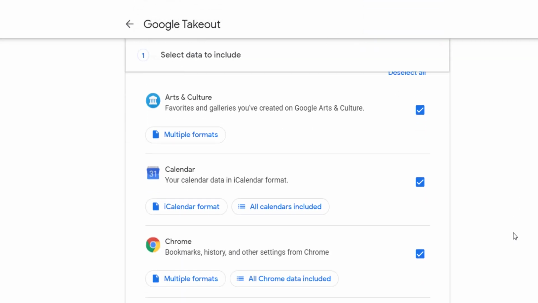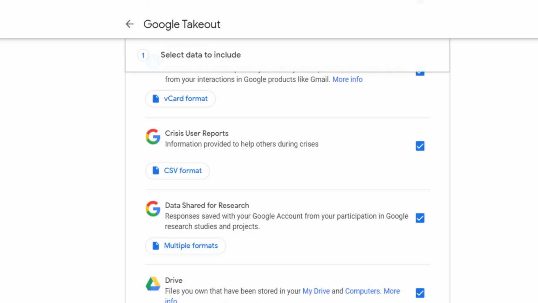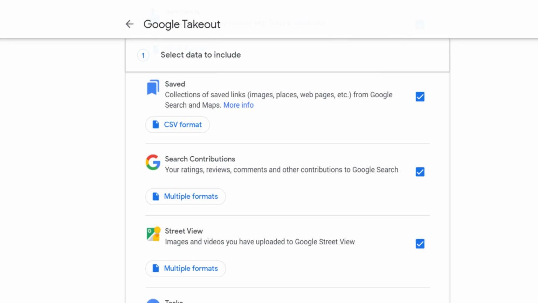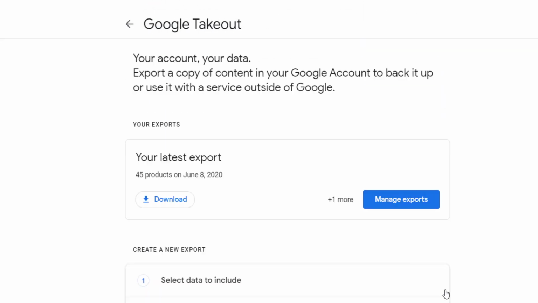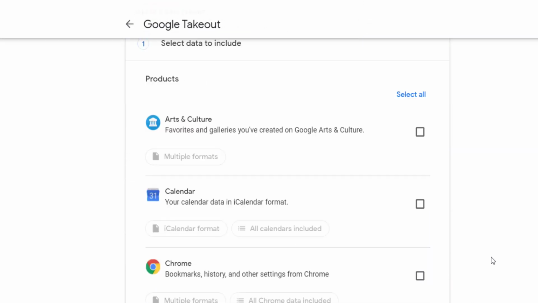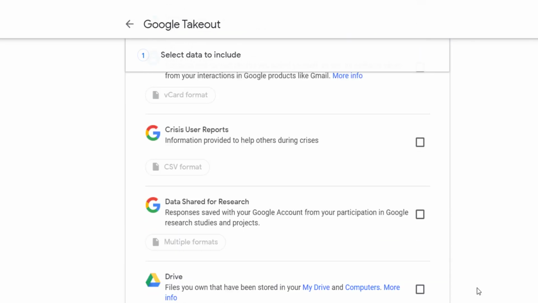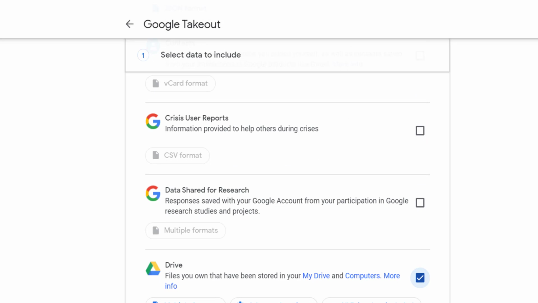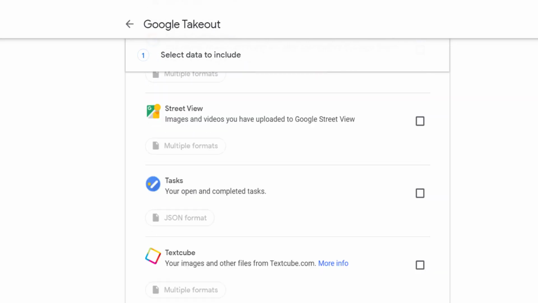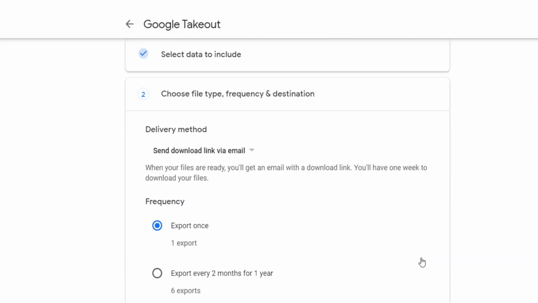And again, like I said, it includes data from almost any Google service, from arts and culture all the way down to anything such as tasks or Street View. In this case, I want to keep it simple. I'm only going to do information from Google Classroom and Google Drive. Once I've selected those options, I'll scroll to the bottom and I'll click Next Step.